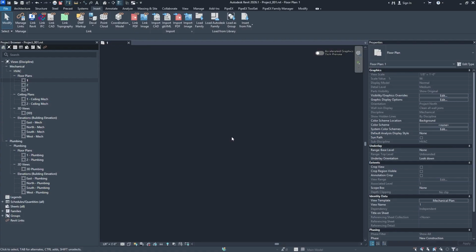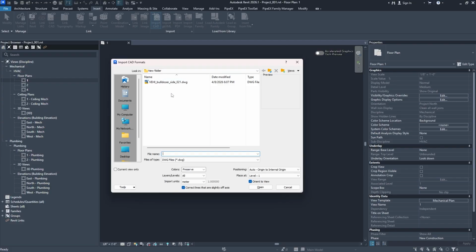Tip number 2. Use Import CAD when you need manual placement. This option is really better if you want to place the drawing manually, or when you know that you won't need to remove or reload it later. So I'll select my file and look at the positioning options.